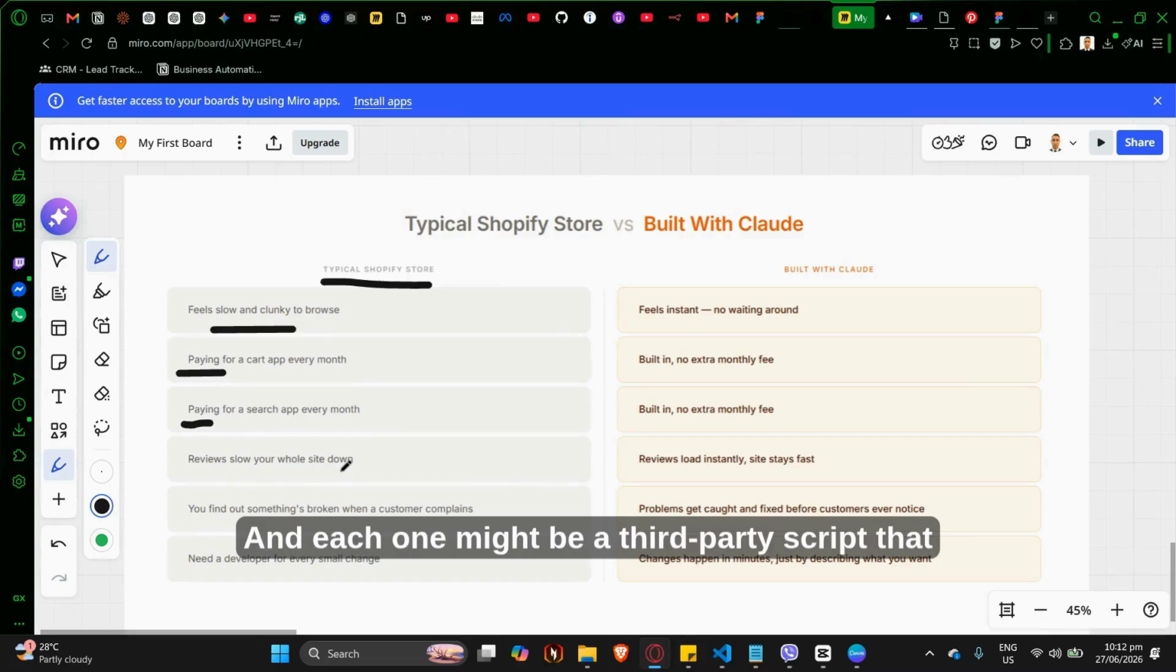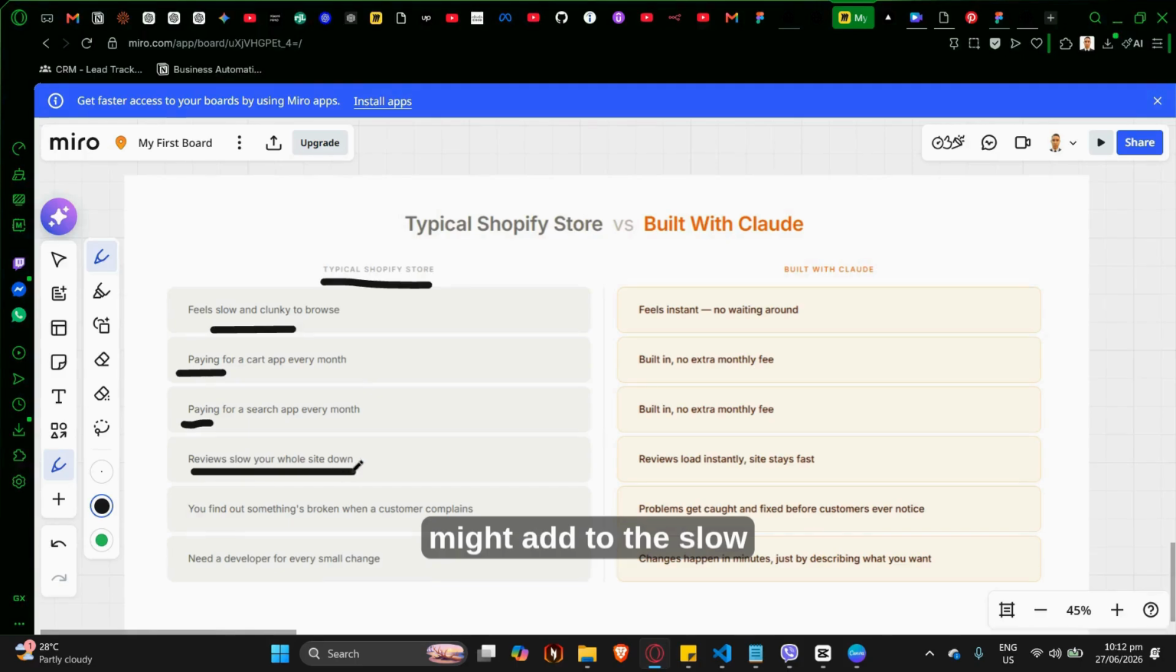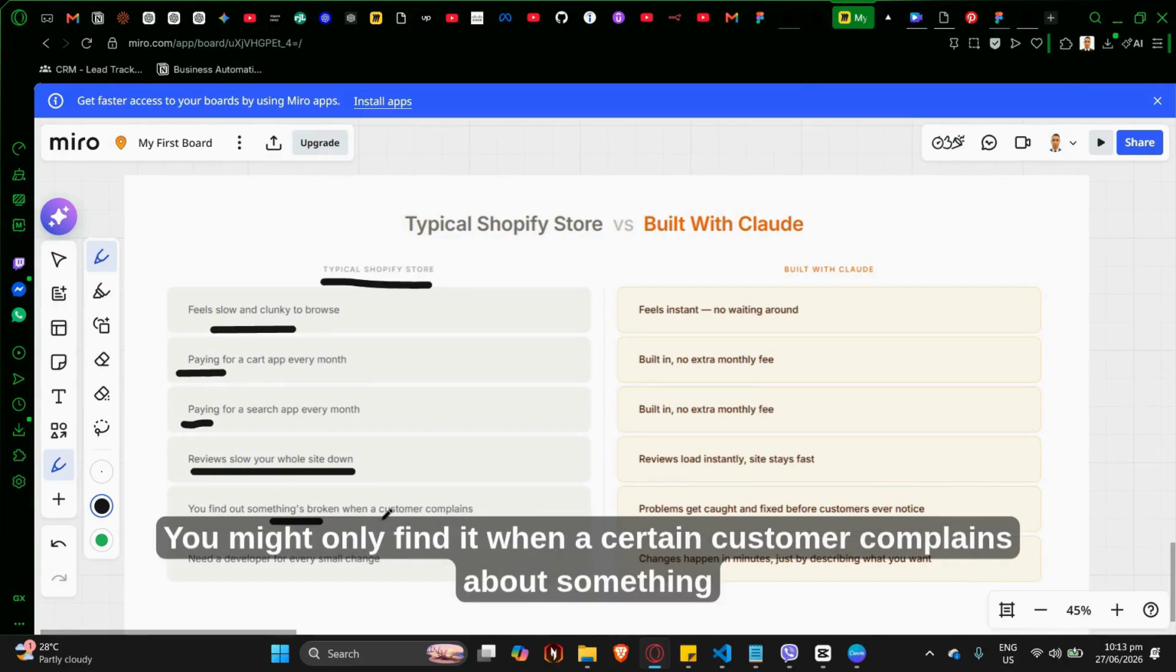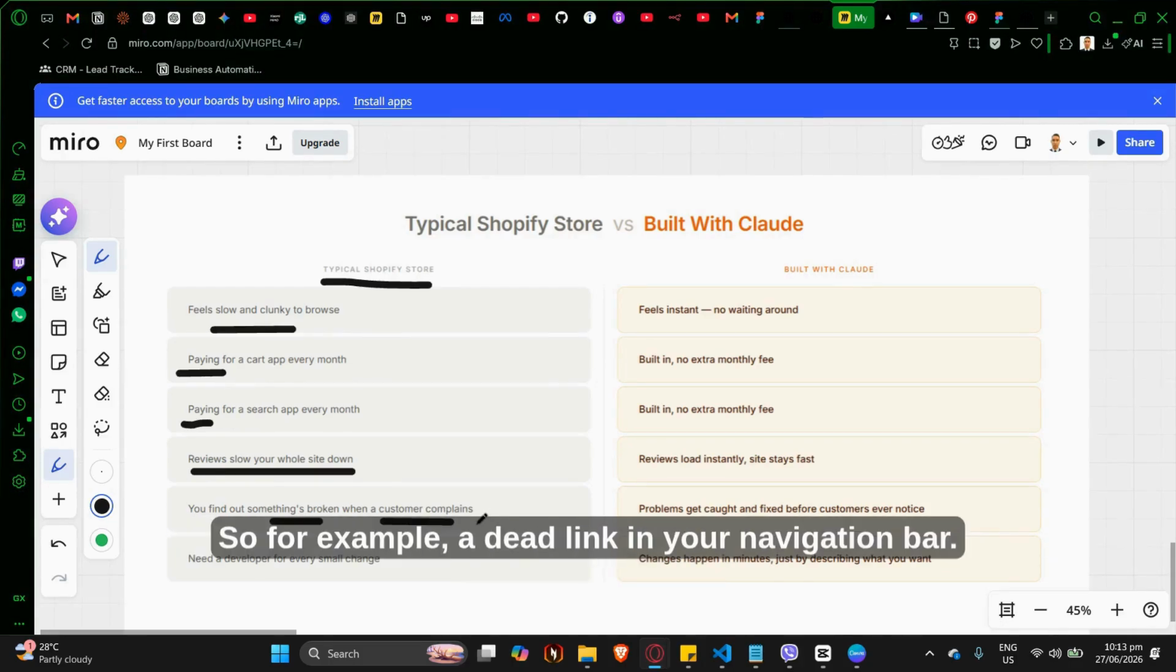and each one might be a third-party script that adds to the sluggishness of your website, and it might slow your website down. And when something is broken, you won't find it right away. You might only find it when a customer complains about something that is broken, for example, a dead link in your navigation bar. So that's something that we want to avoid.